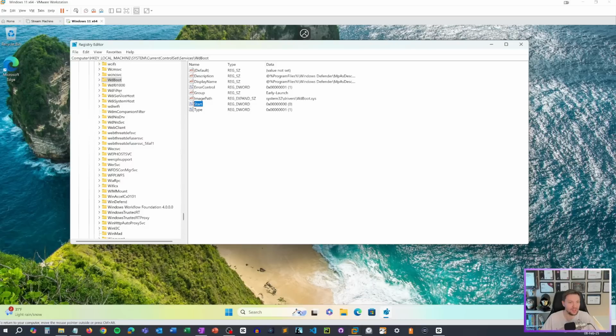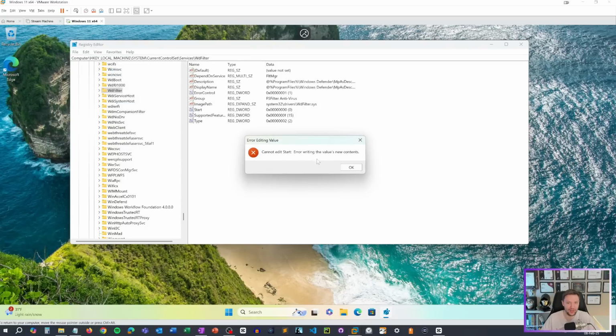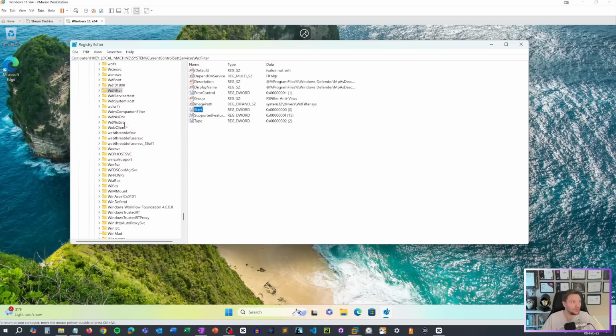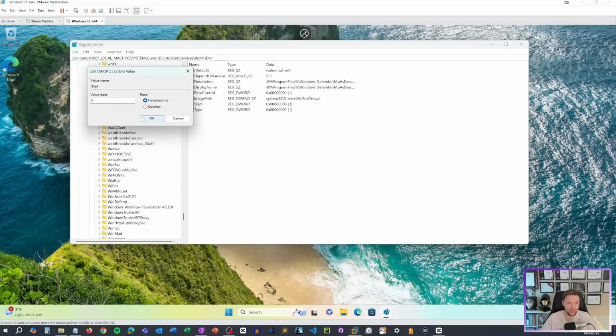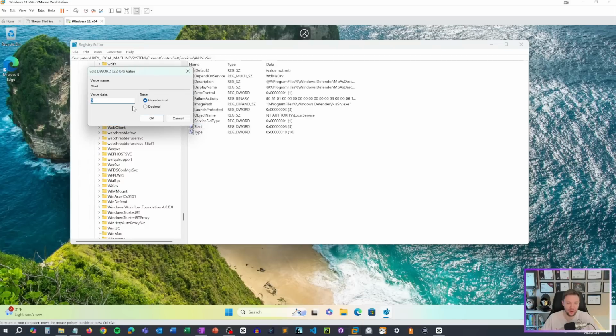Next up, we have WdFilter. So same thing, click on WdFilter, right click Start, click Modify, put 4, hit OK. Next thing, WdNisDrv. So right here, WdNisDrv, right click Start, Modify, change it to a 4, click OK. Then we want to do WdNisSvc. Same thing, right click Start, Modify, change the value to 4, click OK.